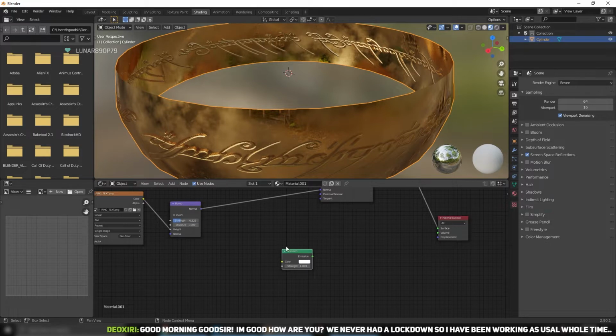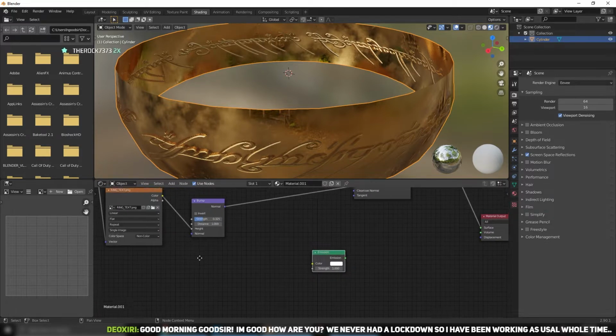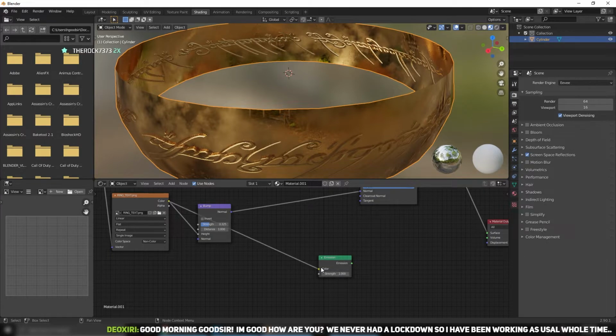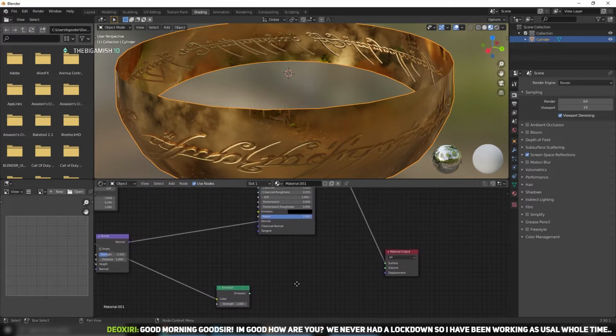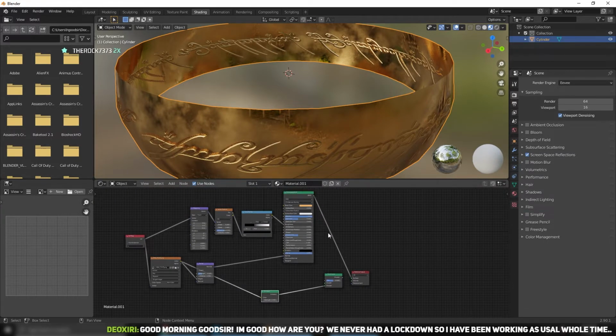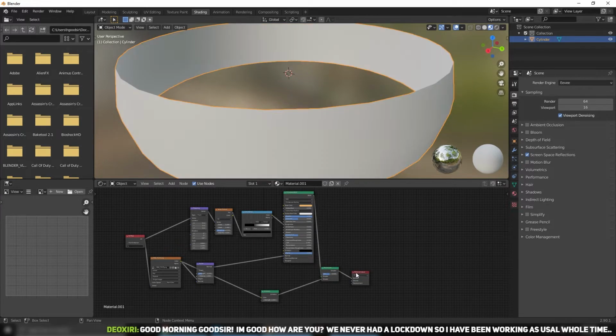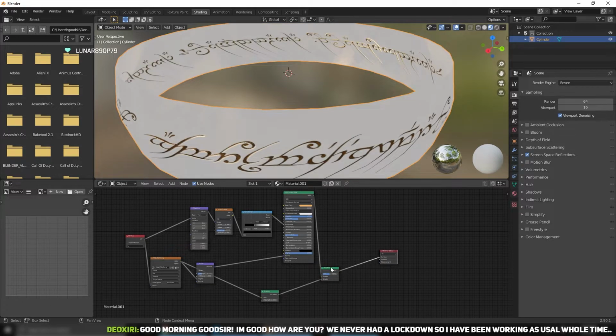Emission. Let's get an emission. And we want the color to go to there. So we want this text to glow. So we're gonna use the same texture for that text. Well, we need to use a mix shader. Mix shader node. So you go in there, and this BSDF goes in there, and then this goes to the surface. There we go.